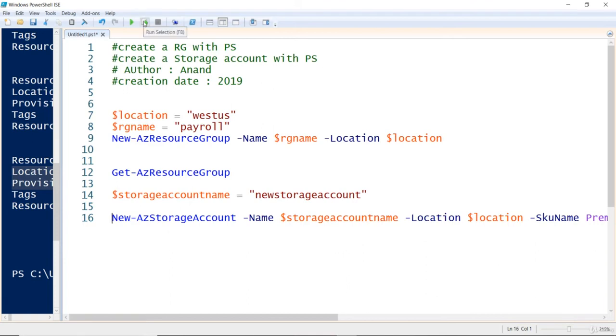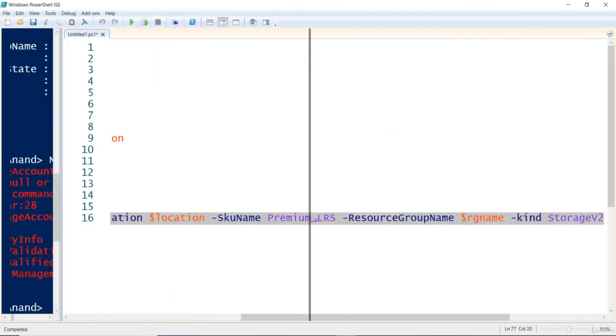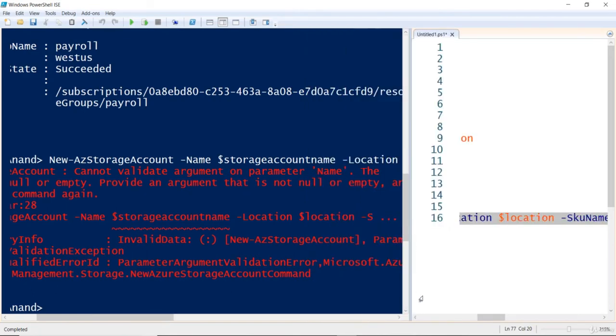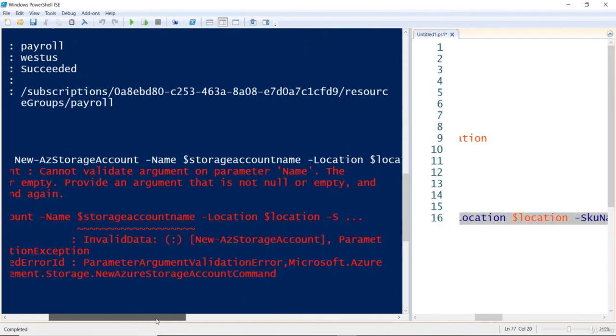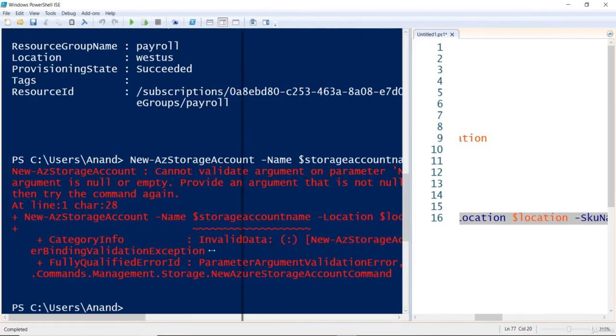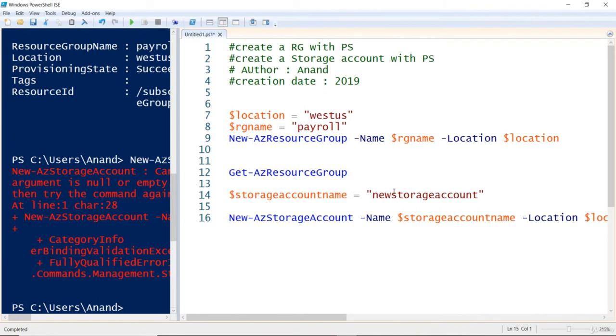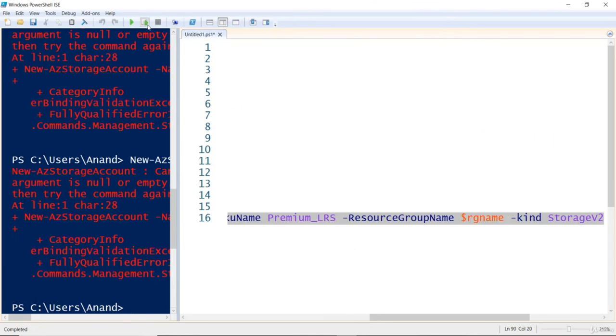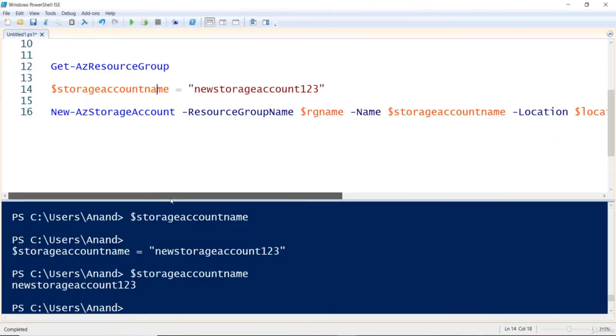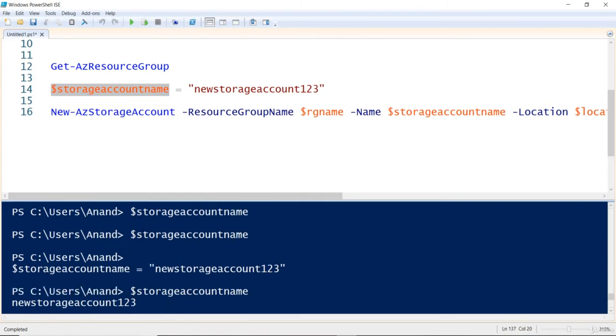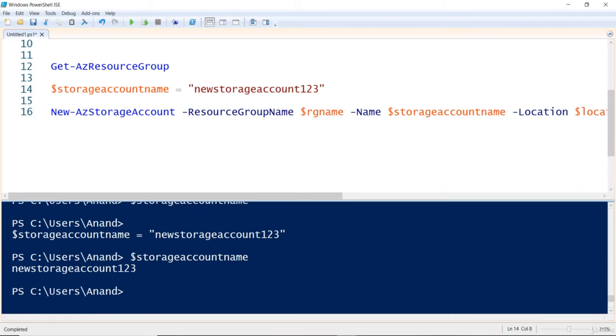I'll hit F8 on the keyboard. Well, I got an error message. Let's see what the error message is. Cannot validate parameter name. Argument is null or empty. Well, I think we already have a name here. Like that, the name is newstorageaccount. Let's put 123 next to it and see what happens. Okay, a few things have been cleared up. I did not execute line number 14 earlier, and there was no value inside this particular attribute. So if you look at this, when I'm executing just this part, there is no value inside it. After executing line number 14, now I can see the value in it.